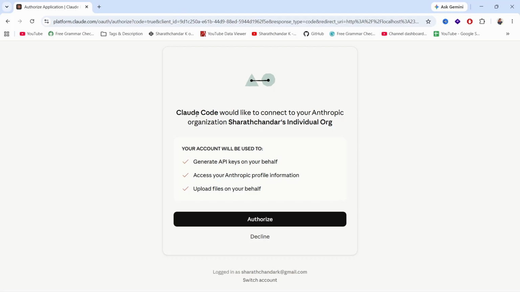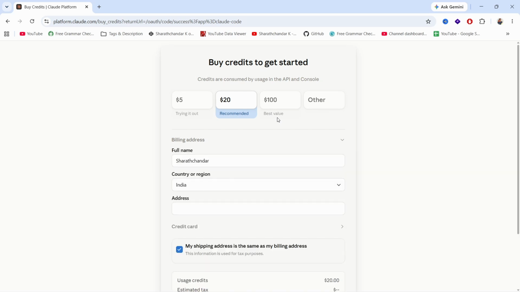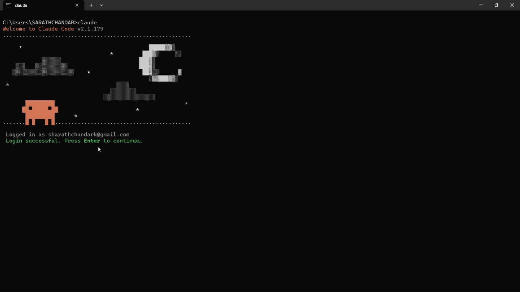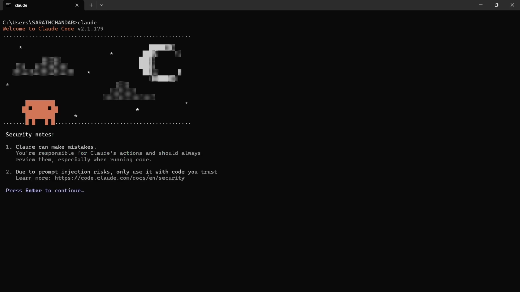And we can see Claude Code would like to connect to your Anthropic organization. Right now, I have logged in with my Gmail account. It will be used to generate API keys, access your Anthropic profile information, and upload files on your behalf. I will just click authorize, then it will automatically log this account in with the terminal. And here we can see buy credits to get started. Here we have $20 recommended, and it asks for the billing address. If I go back to the terminal, here is login successful. Press enter to continue. Right now, this is Claude accepting my account.